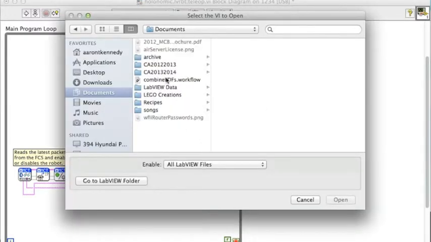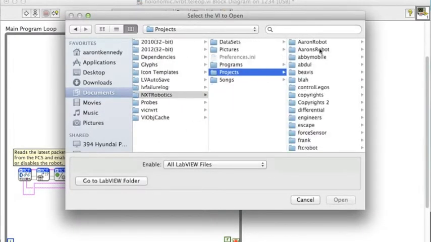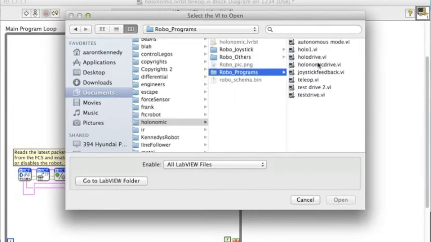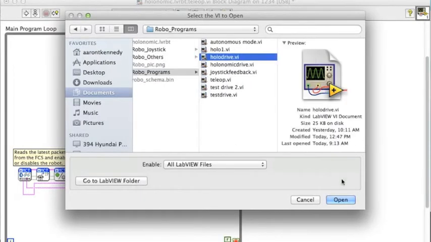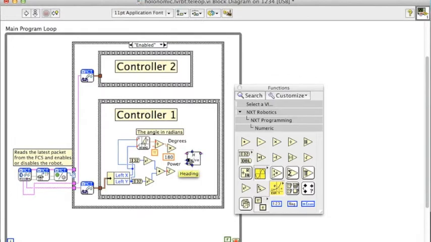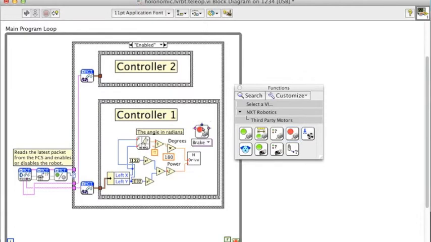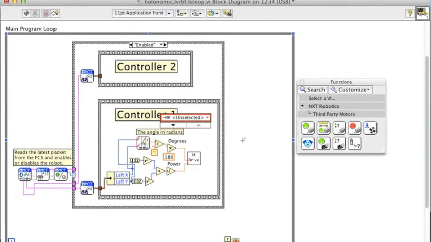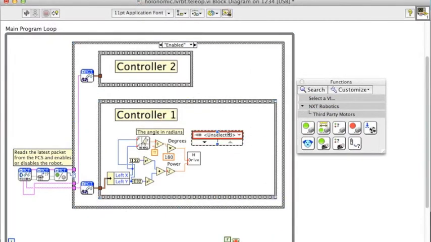Select a VI to find our holonomic drive that we made in the previous video. And then let's give it our inputs, our degrees, our power. And then we need to create a couple motor constants and feed those into the VI. Wire the information for the front and back wheels and the side wheels into the H drive VI.